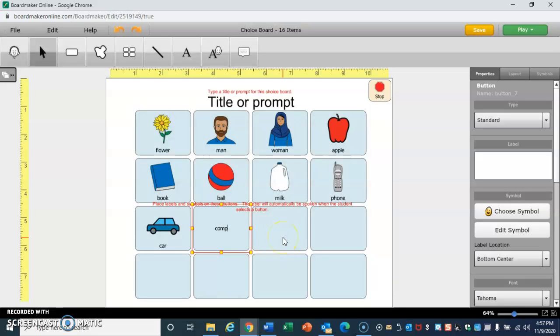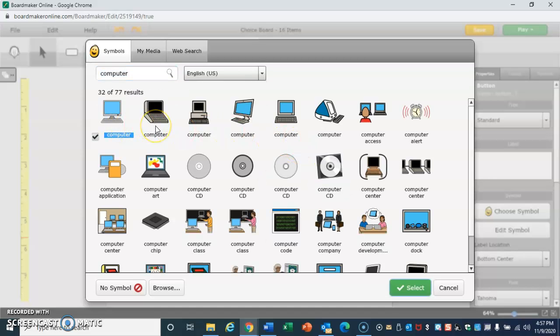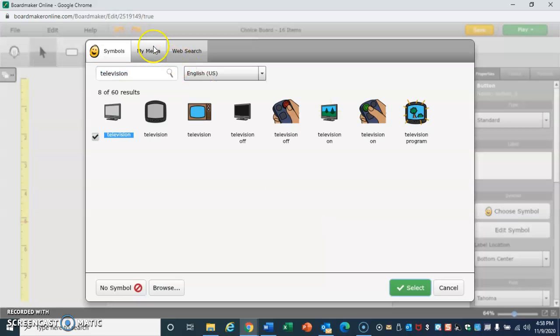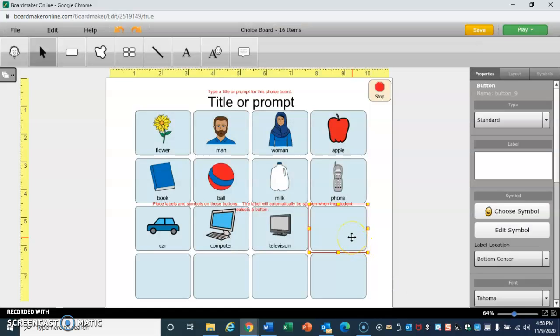Then let's go with computer. Many children use computers today. Laptops. So let's go with this one right here. They may be familiar with that one or this one. Alright. The next one is television. I'm pretty sure some people watch television with the flat screen. That'd be a great one. Then we can go with shoes. Let's go shoes.